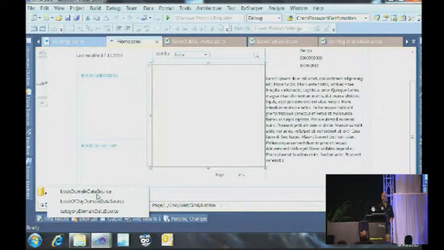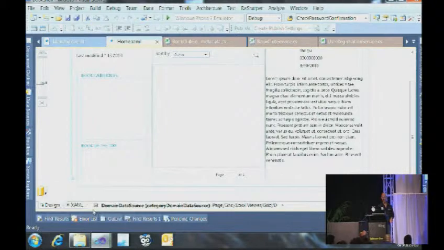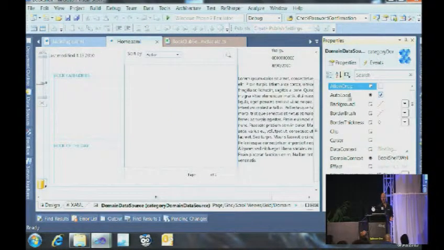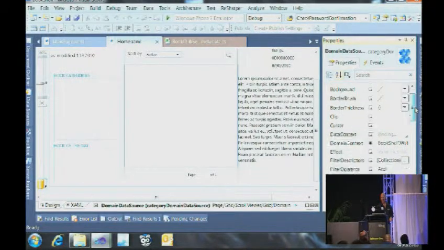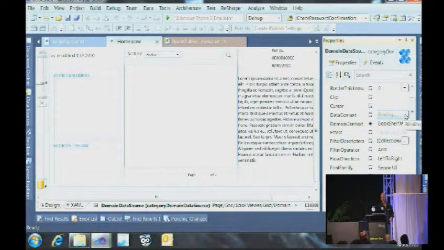So you can actually access the properties of each of these. Let's look at the category. We selected him. We go over to the properties. Now this is the properties of that data source control. Here we've got a domain context set up.